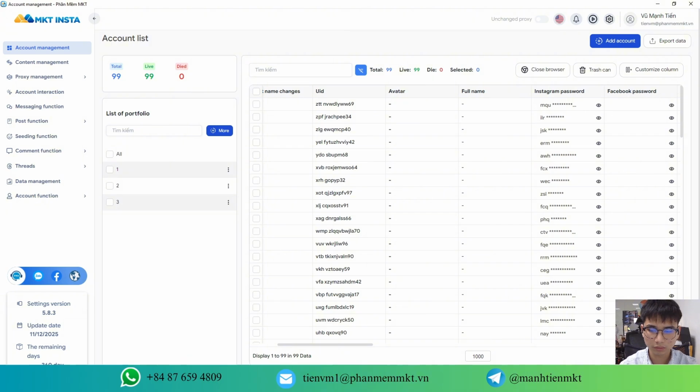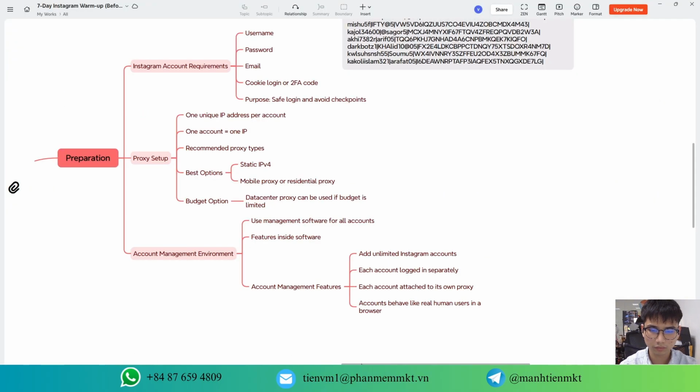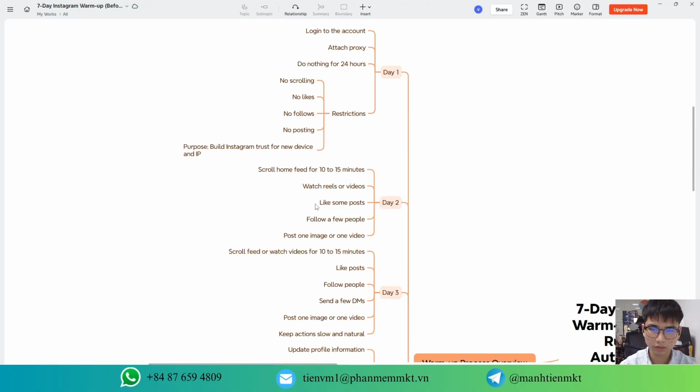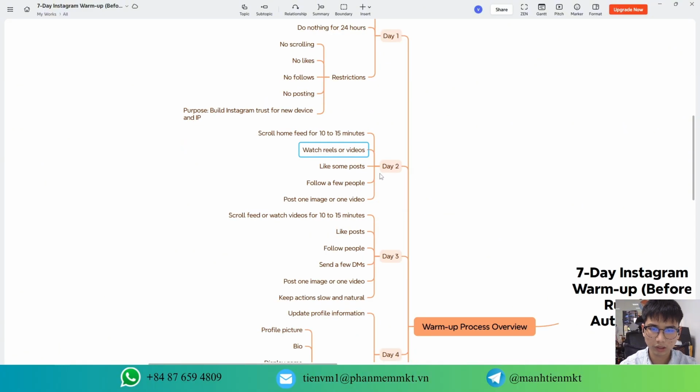Next, this is the warm-up process that I recommend. On day 1, you will connect the account to the software, add proxy, log in the account, and leave it to rest for 1 day, not doing anything, so we can use the new device and new IP. Day 2, we will start scrolling some new feed, watching some videos, it will take about 10 to 15 minutes. We're liking some posts, following some people, and posting one post or video.